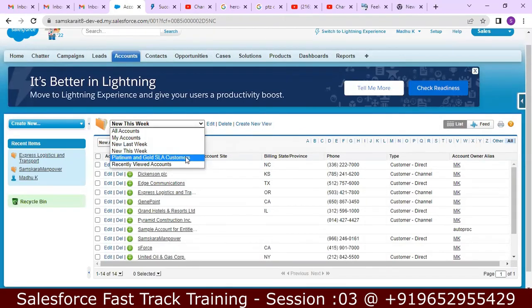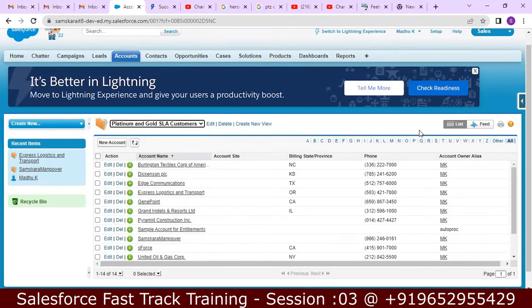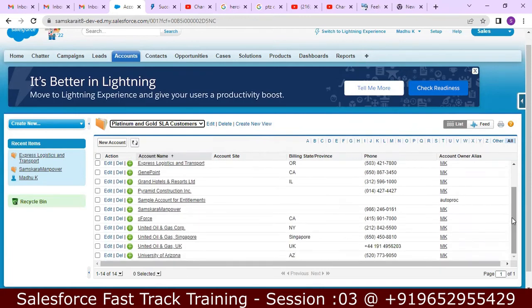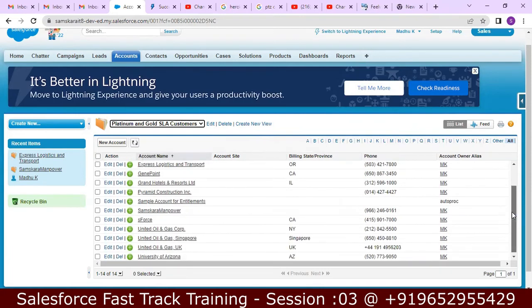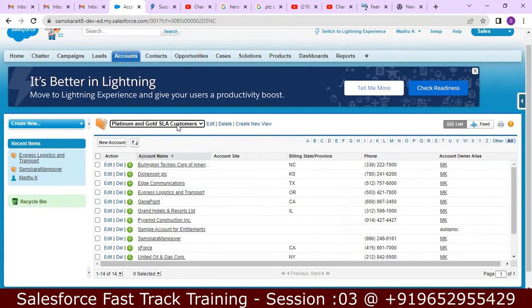Select this platinum and gold SLA customers. How is it displaying these 14 records? All the customers are with SLA, platinum and gold SLA customers. That option we will see where it is. For one field, we have platinum and gold.